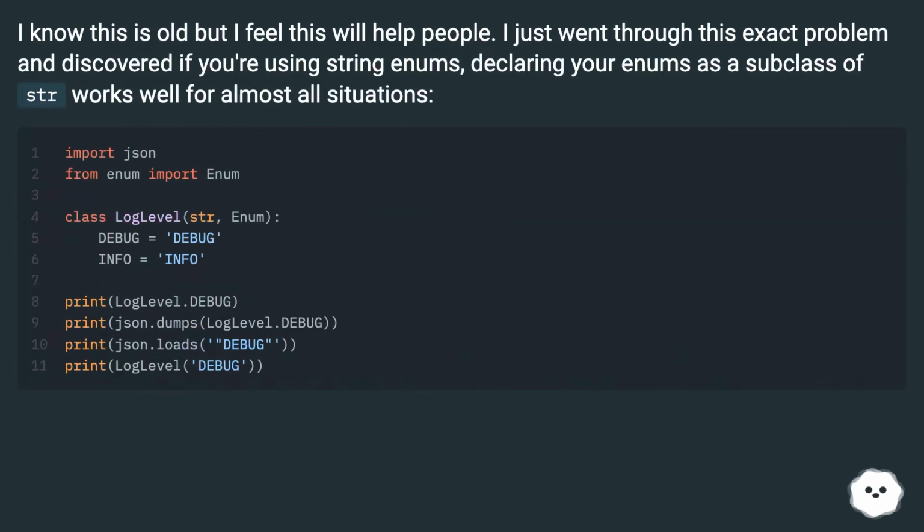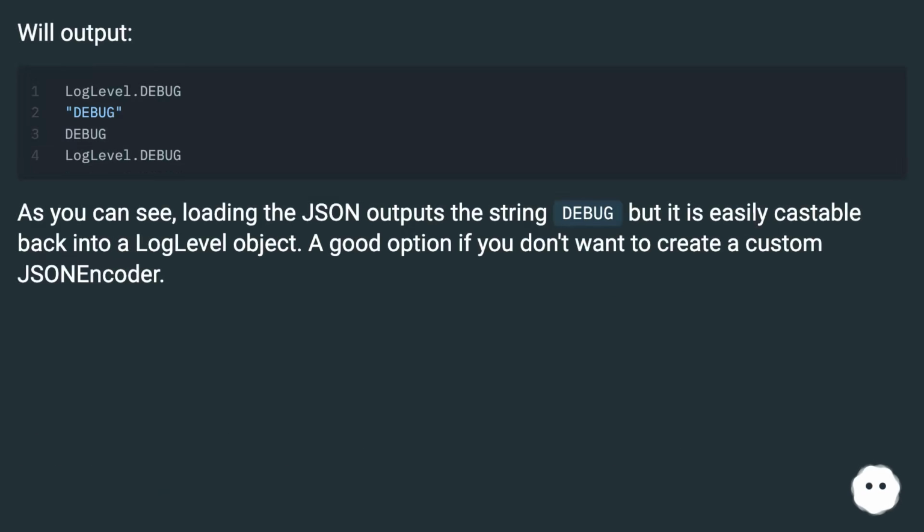I know this is old, but I feel this will help people. I just went through this exact problem and discovered if you're using string enums, declaring your enums as a subclass of str works well for almost all situations. Will output: as you can see, loading the JSON outputs the string debug, but it is easily castable back into a log level object. A good option if you don't want to create a custom JSON encoder.